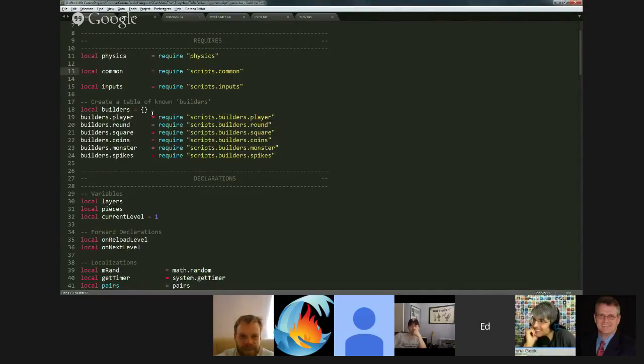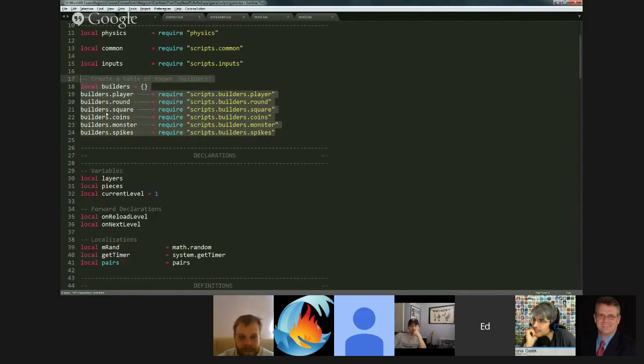All right. So the big bit here is you see a list at the top of Game Lua, and there's a table called Builders, and then in this table, basically what I do is I create a field called Player, Round, Square, and in each one of these, I will store the return value of the require. So I call the require function, and I tell it to load the builder script for the player, the builder script for round, and as we see, I'm definitely not moving on to the next file yet.